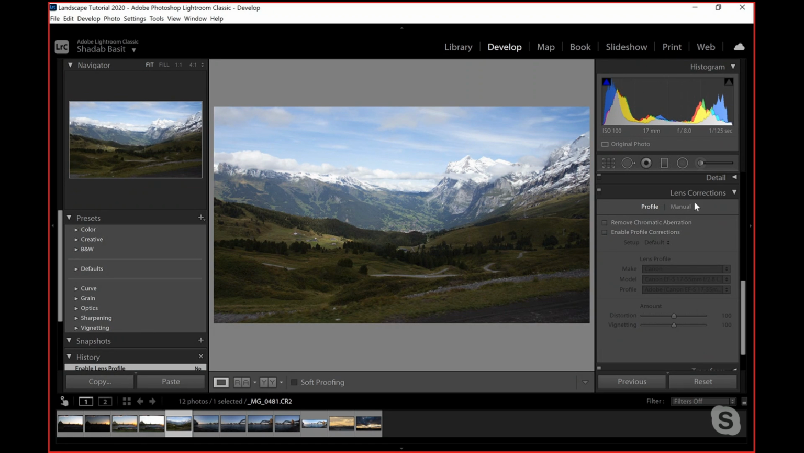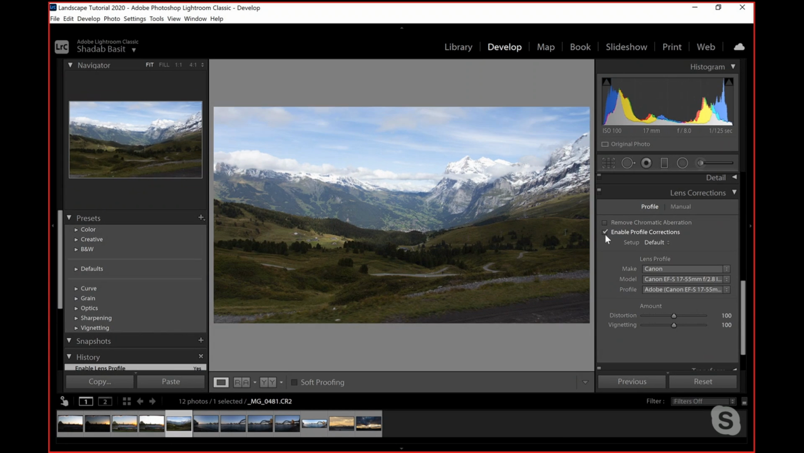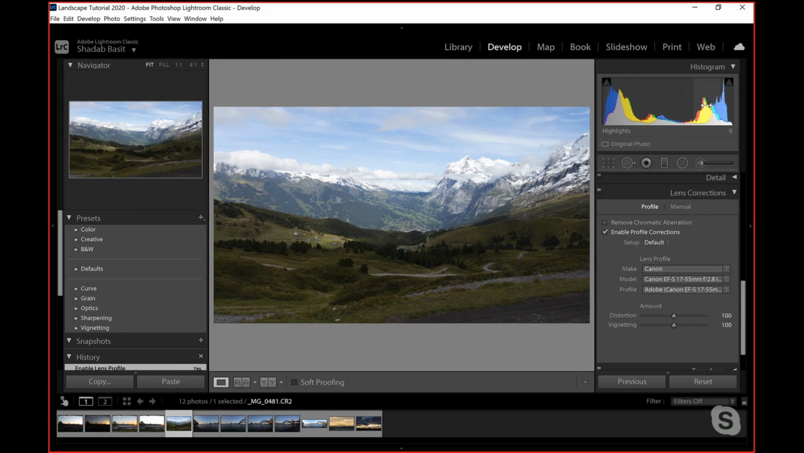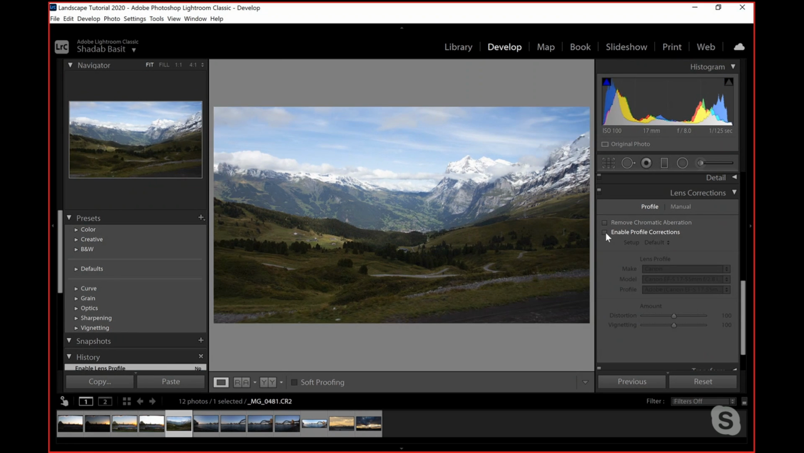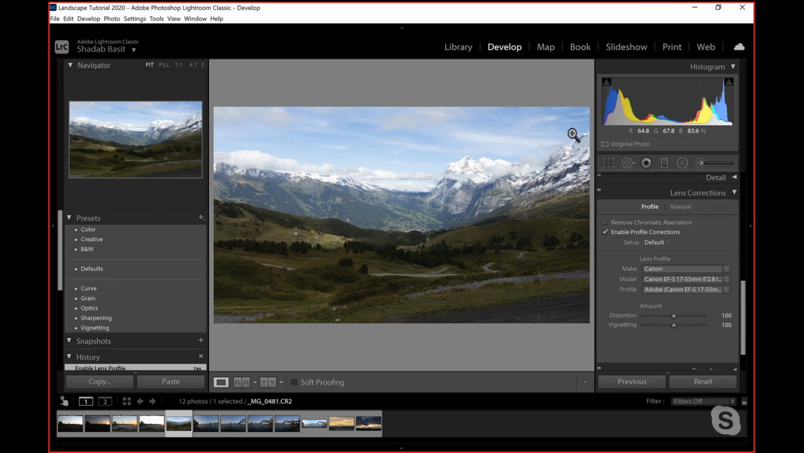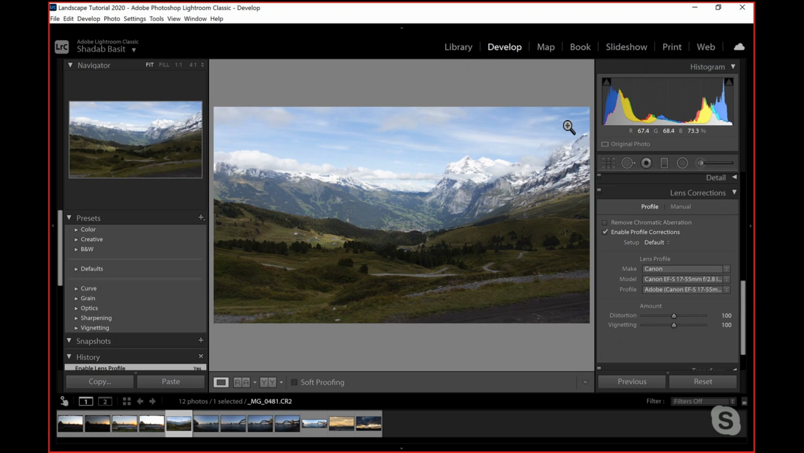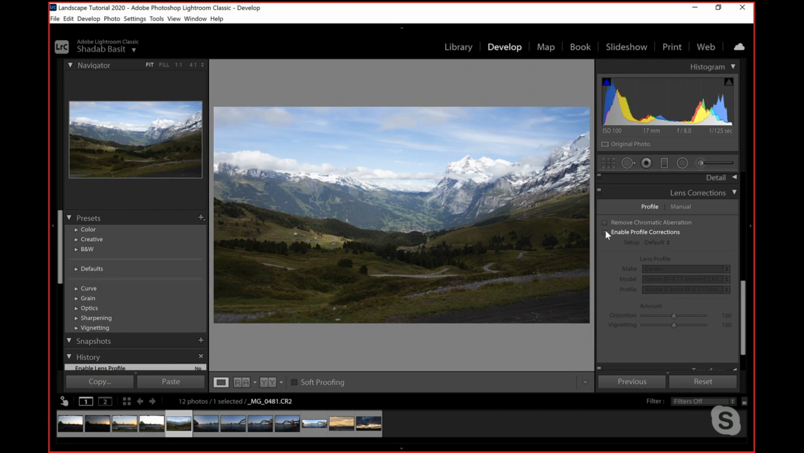So what does lens correction actually do? When I enable profile correction, we can see that there's a bit of barrel distortion in the image, which is being corrected. It's being flattened by the software. But another thing: why do these values change? This is because it's actually increasing the exposure on the corners. This is an issue called vignetting, which means that the corners are darker than they're supposed to be. So if I enable lens correction, we see the corners becoming brighter.